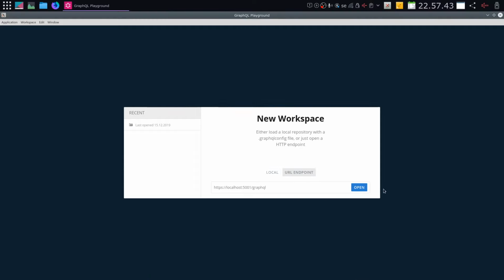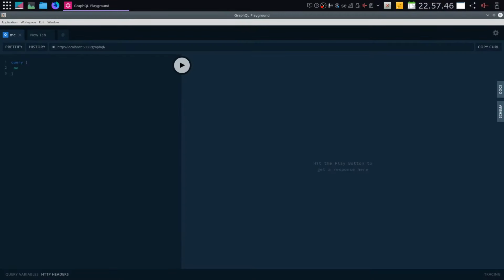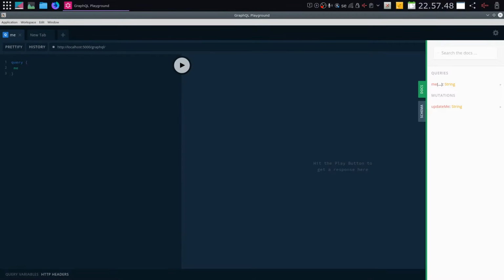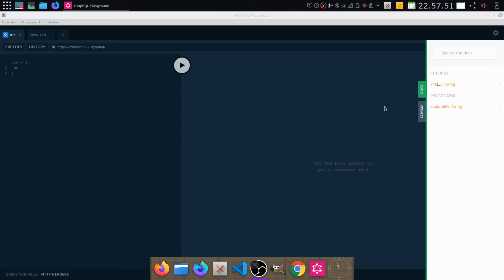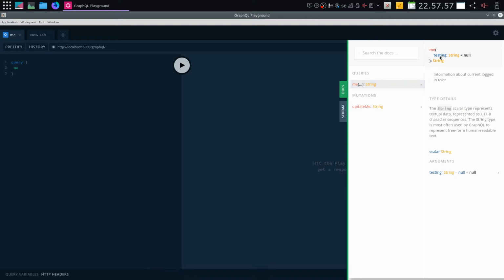Endpoint, GraphQL, open. Let's inspect the docs. And now you see here, me query is now having a testing argument. So let's try this query out. Now we get awesome coder, that is the default value. Or we actually are not providing any default value because we have just defined the argument. It's not doing anything at the moment. So let's move forward to that one.